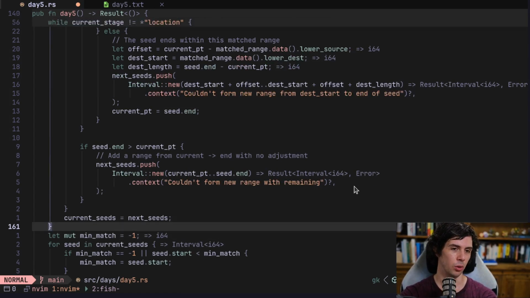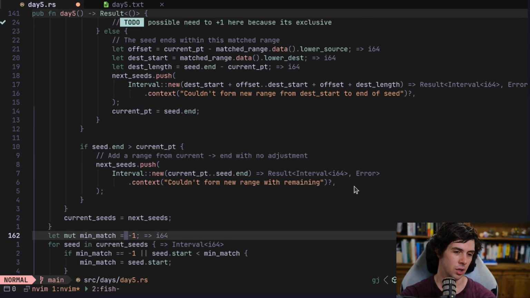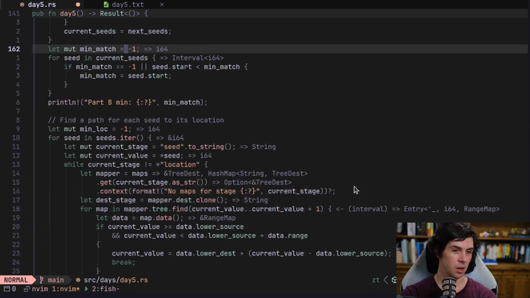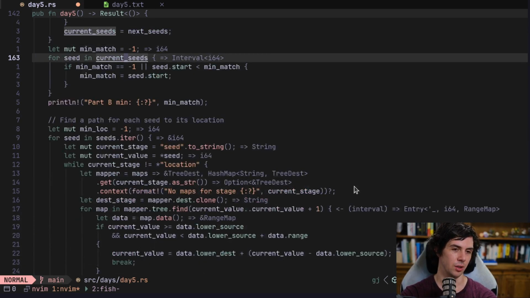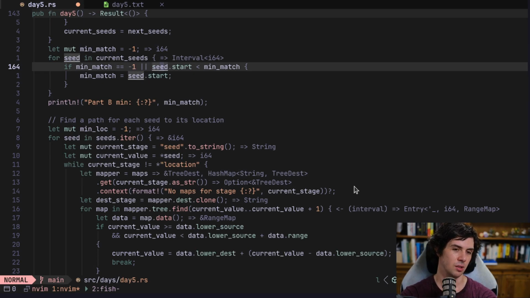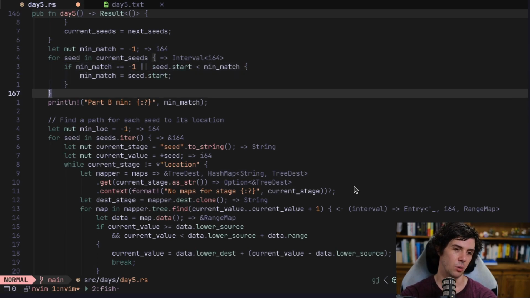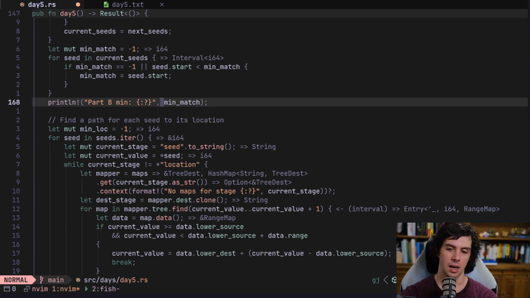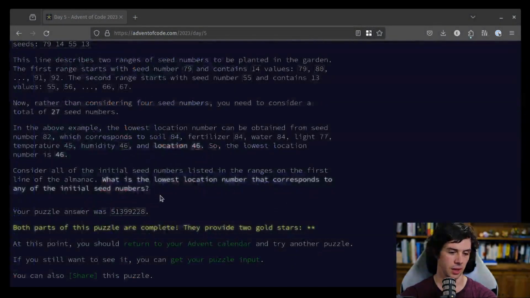Once we've done all of that, we've looped through all of the different stages for all of the different intervals. We then do something very similar, where we loop through all of the different final location intervals. We look at the start points of those intervals, we find the lowest value, and then we print that out. And if we do that, then we're left with this value, 513,99228.